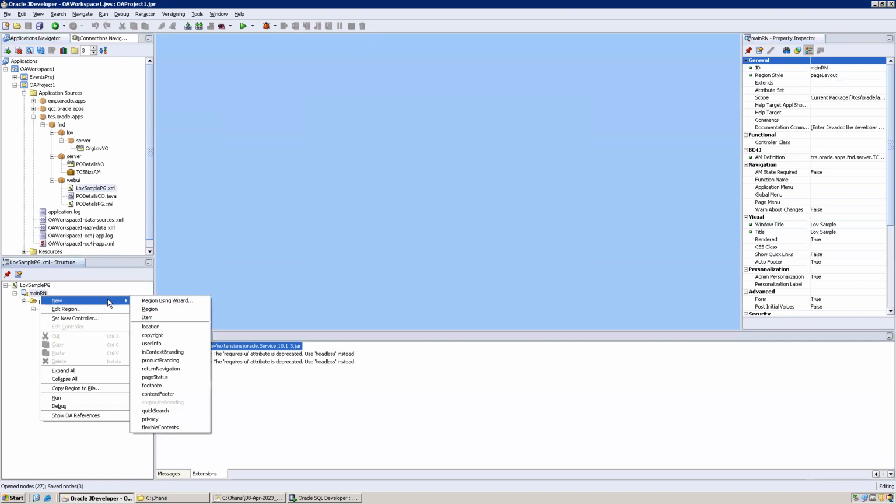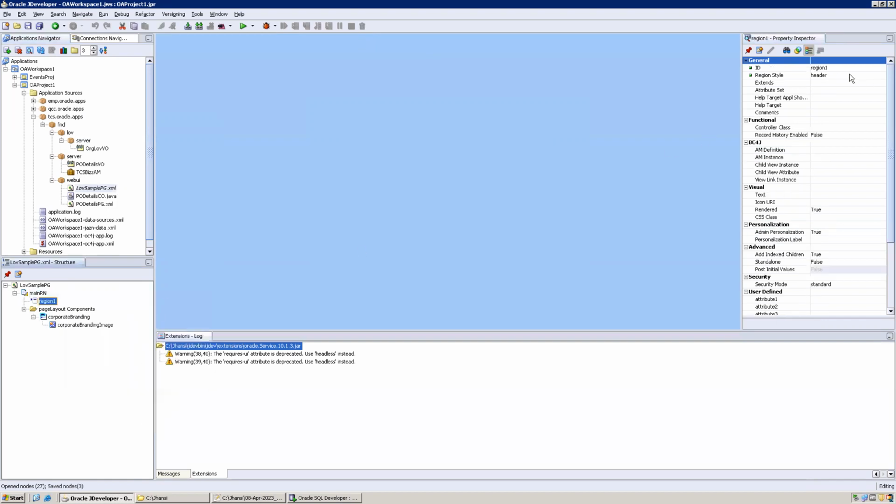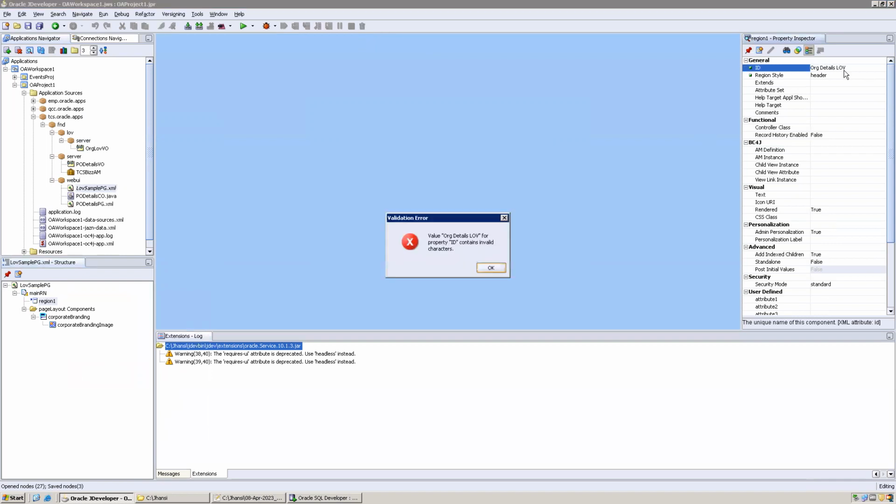Now on the main region, create a new region. I'll say details LOV. This header region is not required. Based on our requirement, we can just display a blue color bar, which we generally prefer. Or LOV RN.